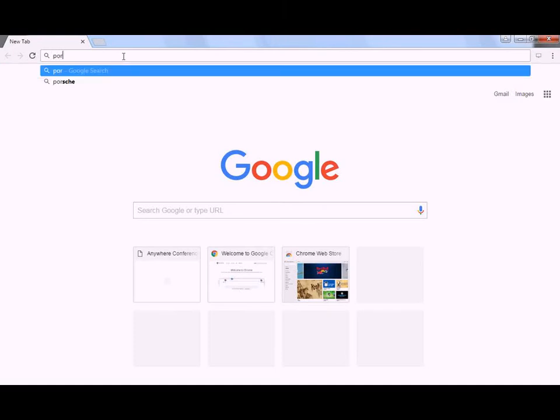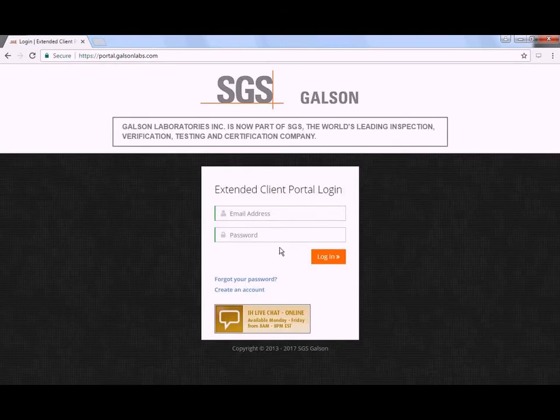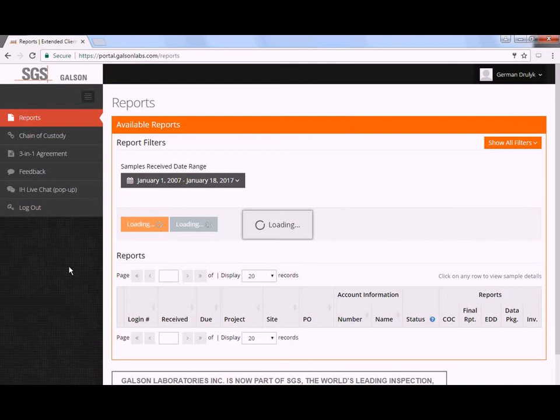So I have a Google Chrome open here, and all I'm going to do is type in portal.galsonlabs.com. This is going to bring me to a login page where I will simply enter my client portal credentials. And now I will log in. As you can see, the first thing we are greeted with is the reports page.